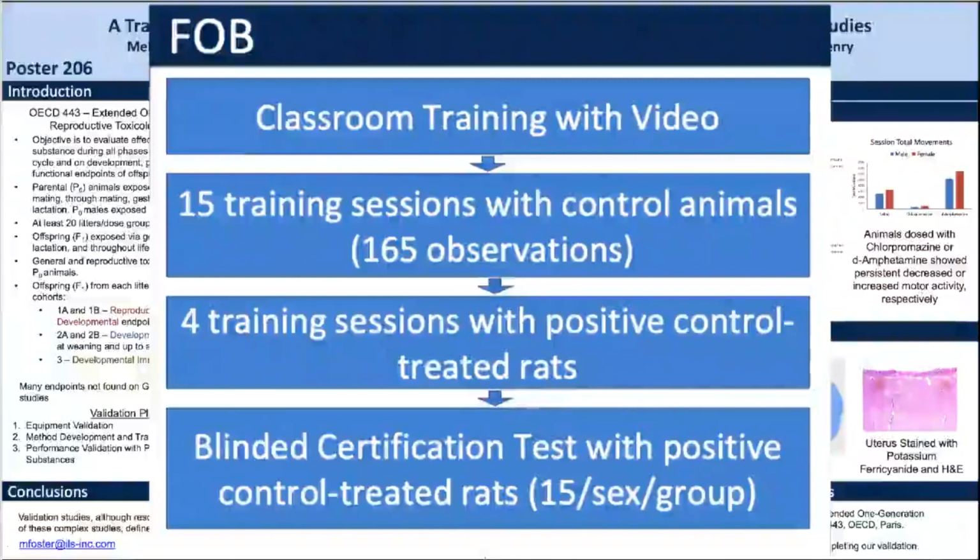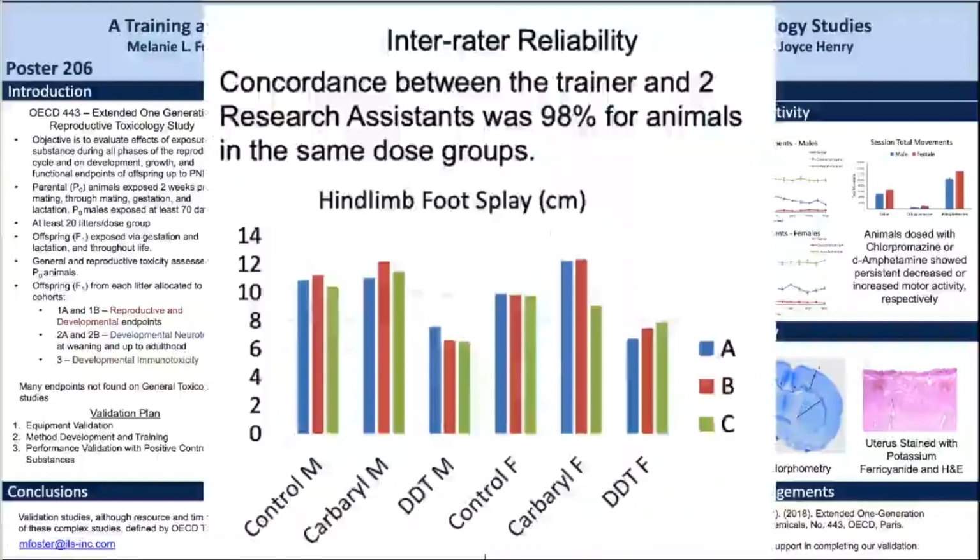For the functional observational battery, we trained research assistants in pairs to facilitate standardization, and we began with in-classroom training with video, then did multiple sessions with control animals until they were comfortable with the assessments, followed by sessions with positive control treated animals, and then finally a blinded certification test using positive control treated rats. We used corn oil, DDT, and carbaryl for our positive controls.